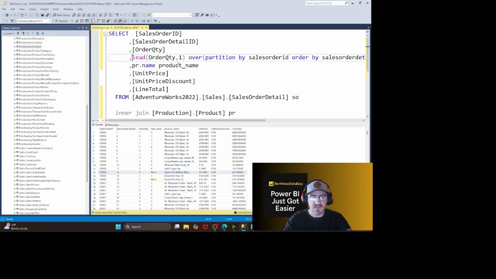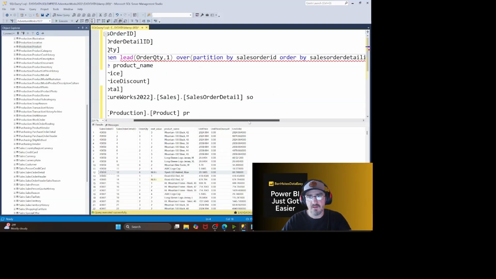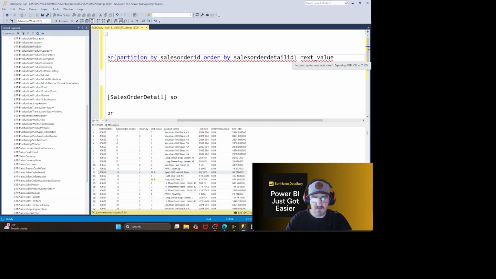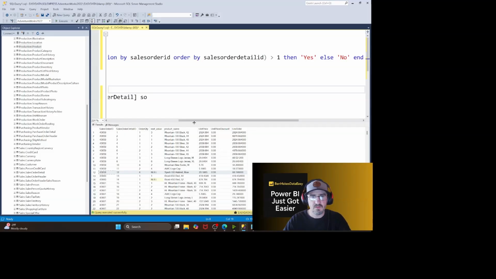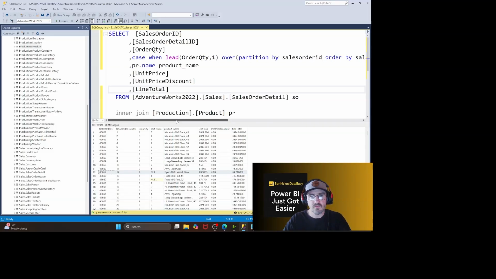But you could even put a case statement in here. So case when this is greater than 1, then yes, else no, and then we can run that. So we can have a case statement in there too. So you can start getting your logic built in with that lead, or the window function there.